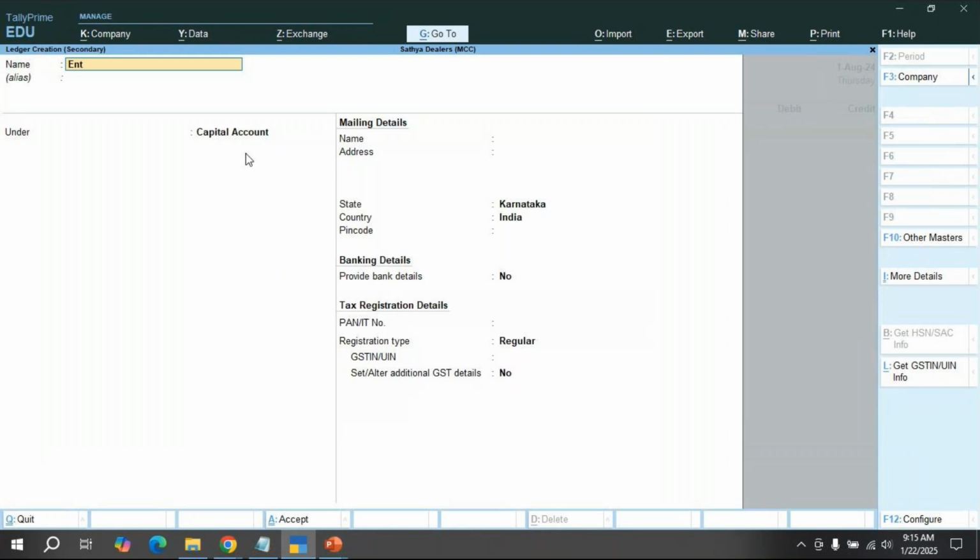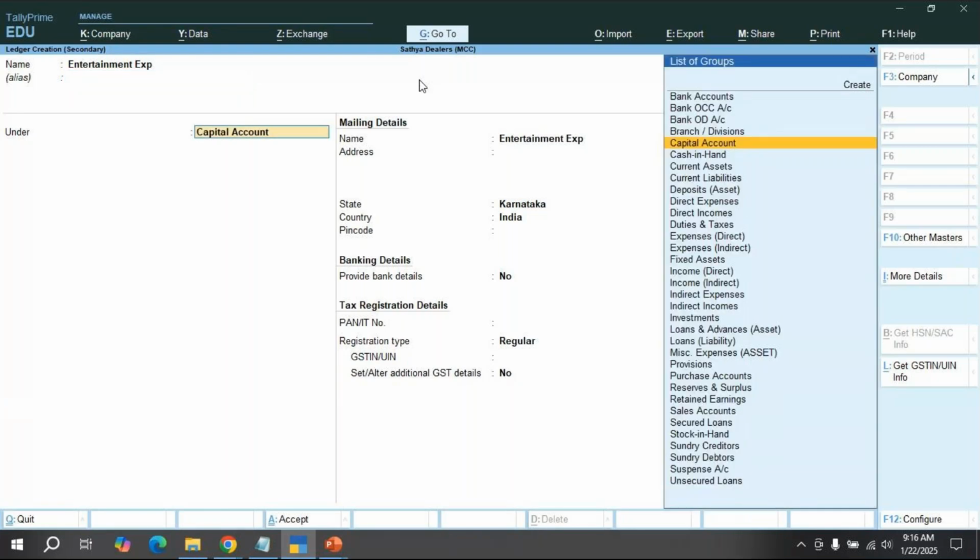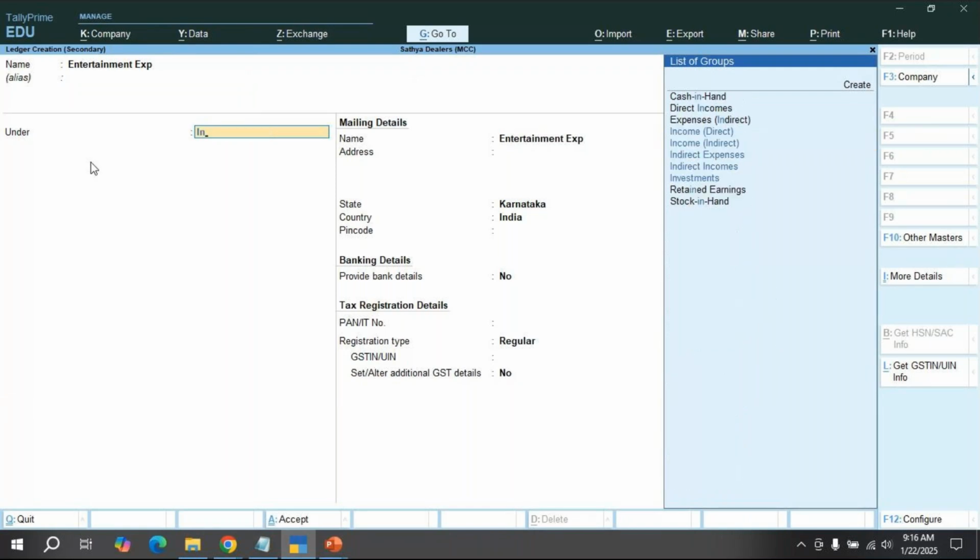Entertainment expenses. When the company is paying the expenses, Satya Dealers company is going to pay that amount. So for this company, is that income or expenses? Satya Dealers is going to pay that amount for entertainment expenses, that is an expense to the company. If he receives, that is income to the company. That's why entertainment expenses come under indirect expenses.